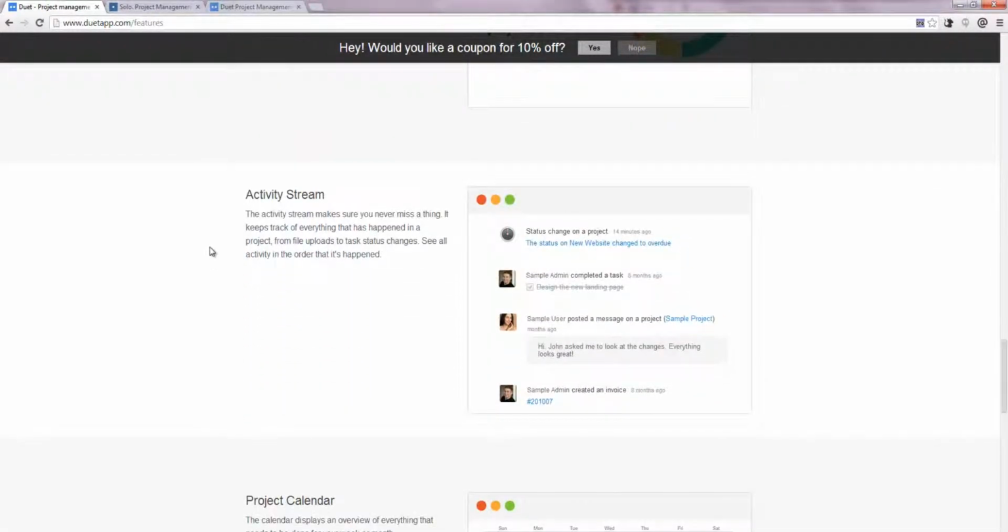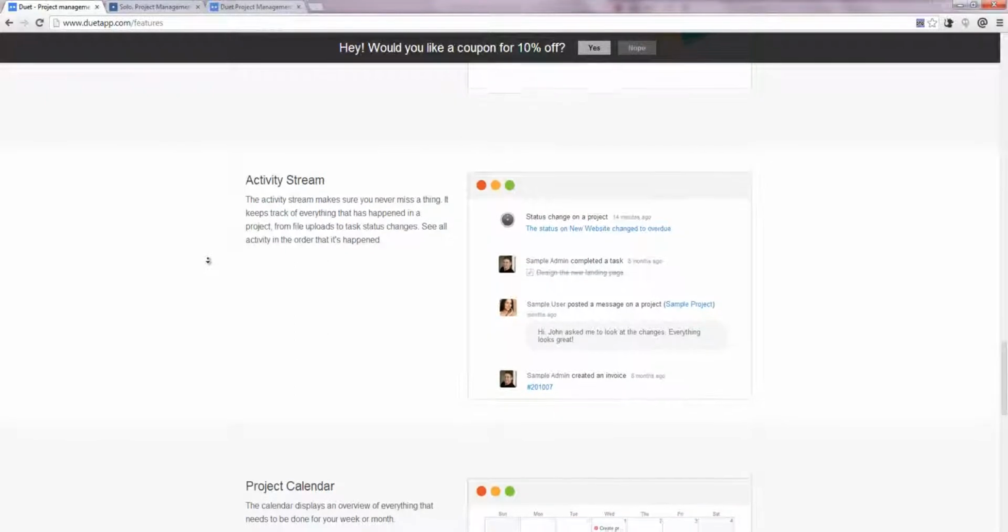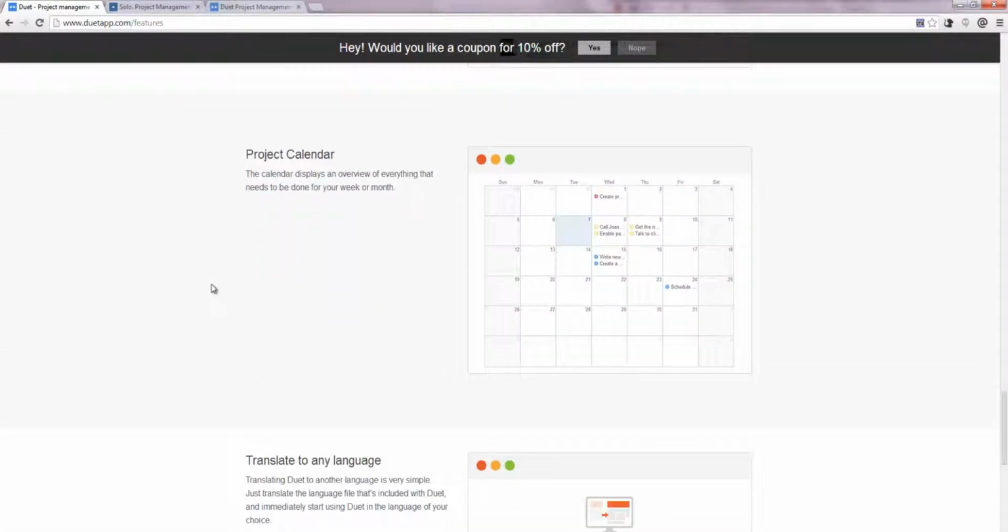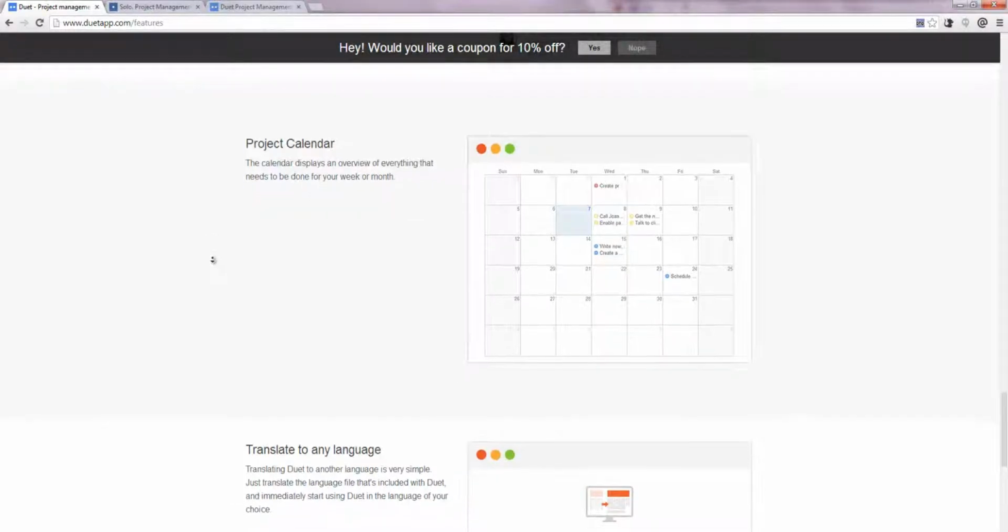With the activity stream, it'll make sure you never miss a thing. It keeps track of everything that has happened in a project, from file uploads to task status changes. See all activity in the order that it's happened. Project calendar. The calendar displays an overview of everything that needs to be done for your week or month in a visually pleasing manner.